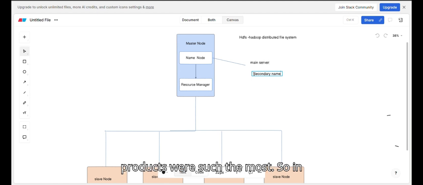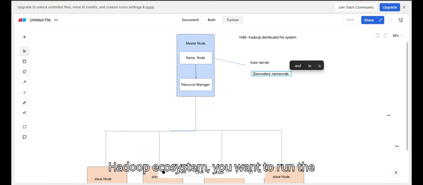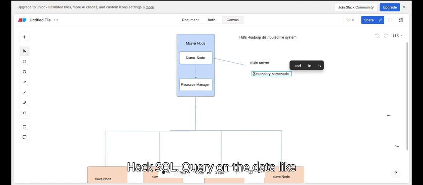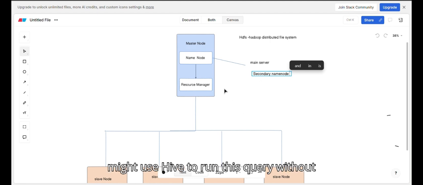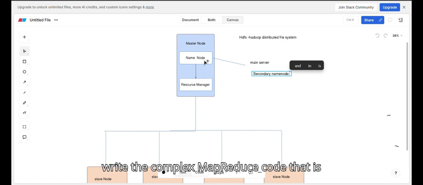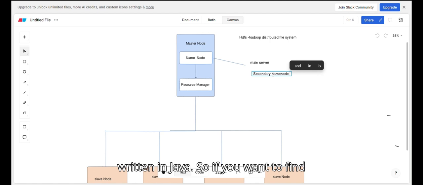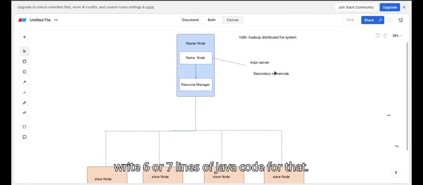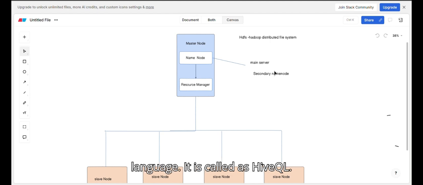The reduce step aggregates this data to find which products were sold the most. In the Hadoop ecosystem, if you want to run an SQL query on the data, for example to list the top 10 selling products, you might use Hive to run this query without needing to manually write complex MapReduce. Before Hive, we had to write complex MapReduce code in Java. To find the average salary, you would need to write six or seven lines of Java code. When Hive came, it became really easy because Hive uses an SQL-like language called HiveQL.